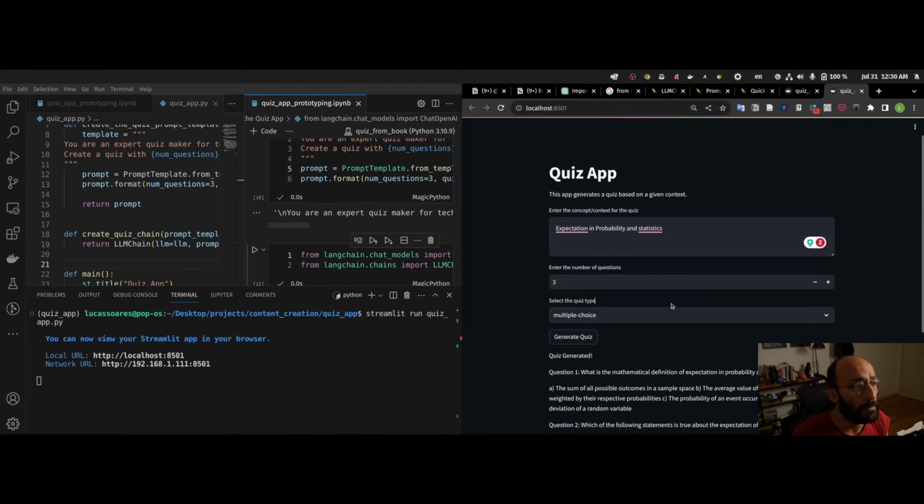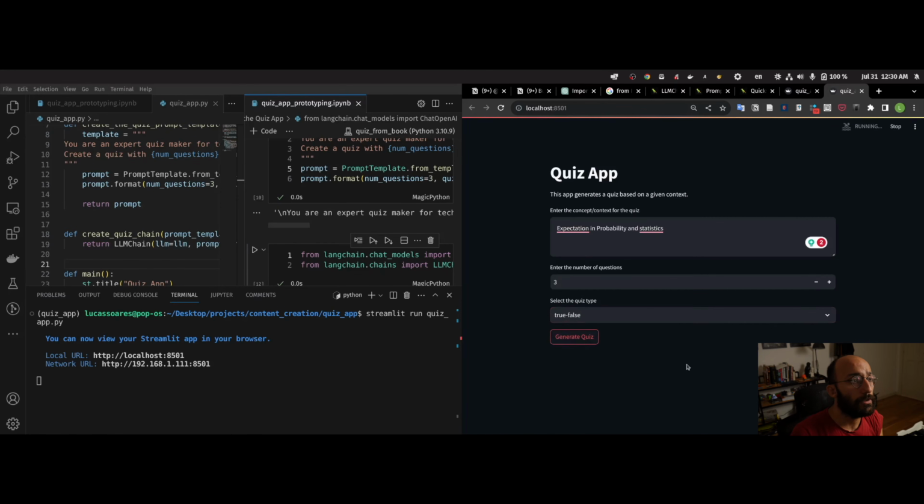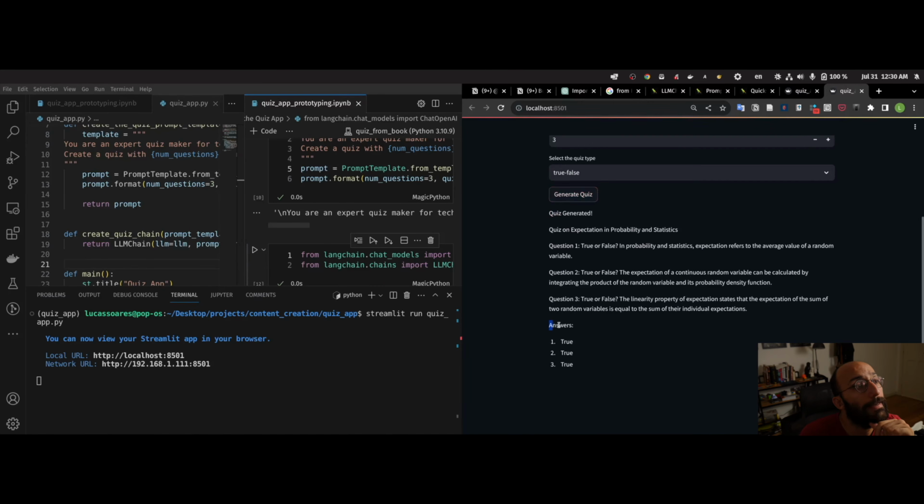Let's test the other types. Let's say true, false, and let's generate the quiz. Quiz generated. So this is interesting. For the true, false question, the answers were shown to the user, right? But this is apparently not something that always happens. So we have to address this issue, because we want an app that can show us the answer so we get feedback, right? That's how we learn and evolve. So we want to make sure that we always get the answers for the questions.